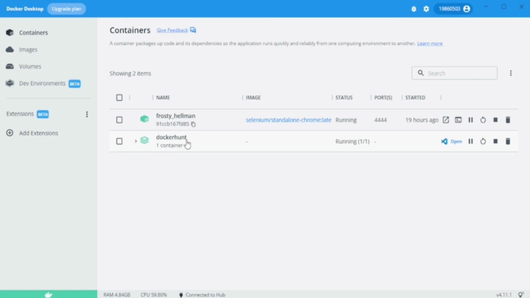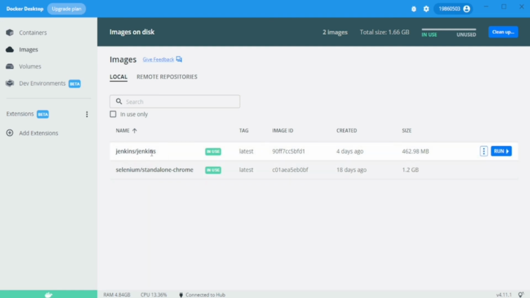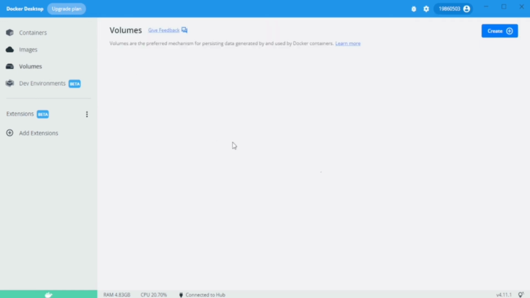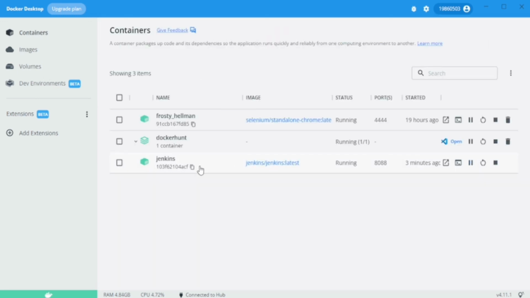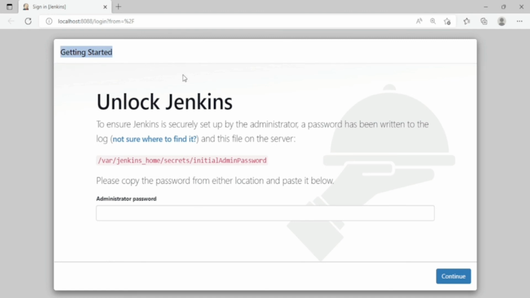So let's check our Docker Desktop and see what it has created. It has created a project docker-hunt, and inside this docker-hunt we do have our Jenkins server deployed. If we check the image, we do have the Jenkins image of 462.98 MB over here. Now let's open this in the browser and see what will come up. And finally the browser has loaded the Jenkins server on our localhost at port 8088.